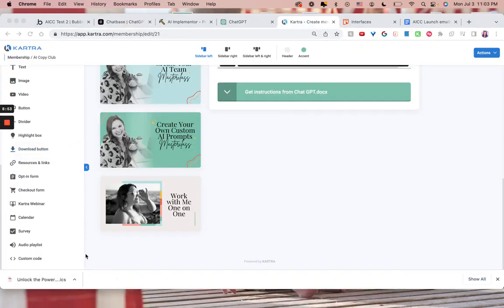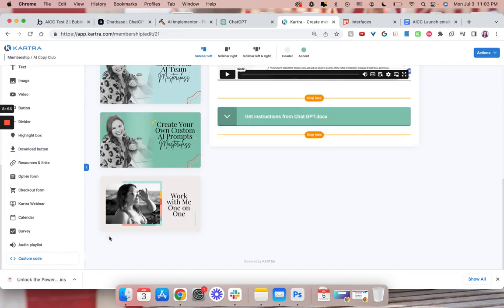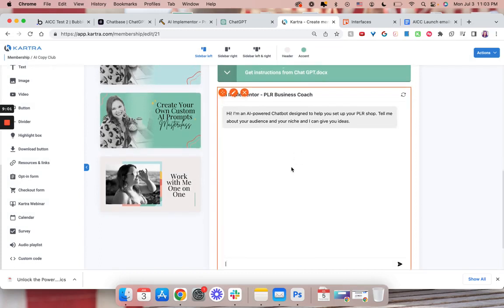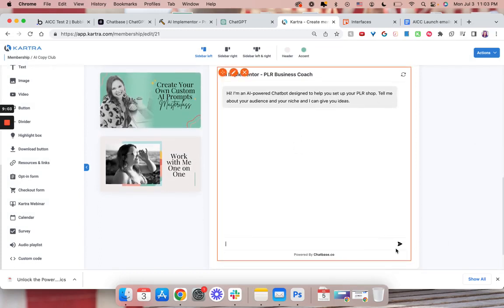And then to get in the members area, I'm going to click custom code, drag it on over, and add in that custom code there. And you'll see, boom, there we go. All I do need to do now is save and test it out.